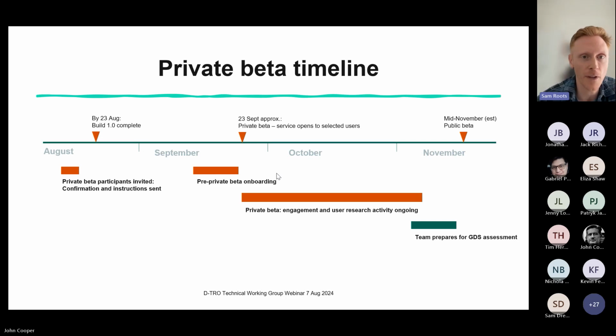And at the end of the private beta phase, we have something called GDS assessment. So this is run with the standards in mind for government digital services, making sure that everything is up to scratch in terms of the process, the people, and the technology. And it's the evidence that we're gathering in private beta that's going to help us demonstrate that all of those standards are met. So the expectation is that we'll be able to keep the service on and roll straight into public beta and onboard more users as we go into November and beyond.